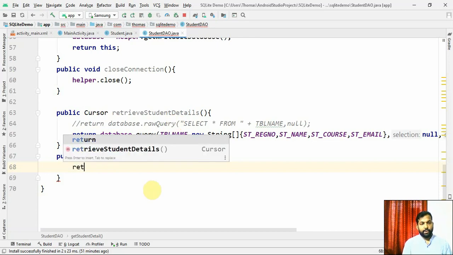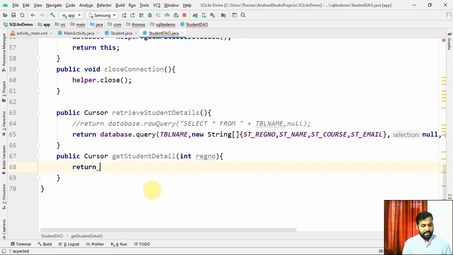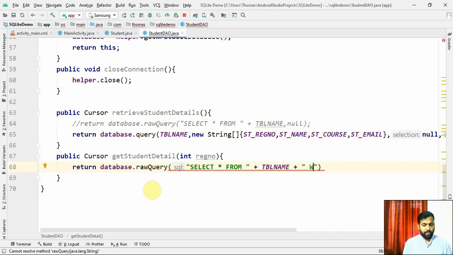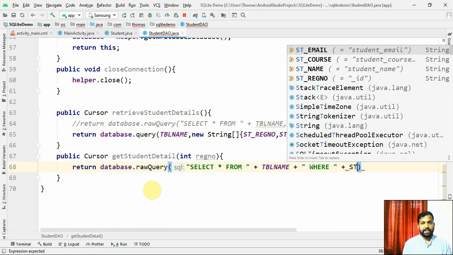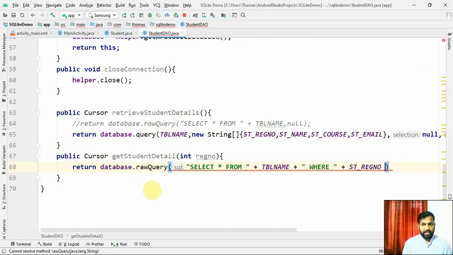So first let me write the raw query. It's easier to understand. Return database.rawQuery. I'm going to say select star from the same TBL name, but there's a small difference: you have a where clause where the first column name is st underscore register number. I'll concatenate that with equal to and put a question mark. That's my query.